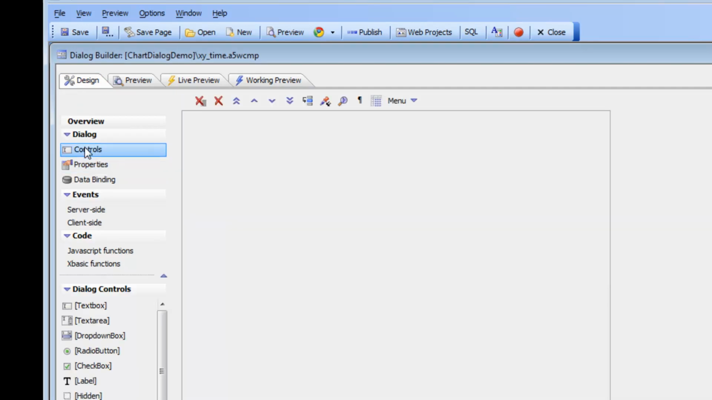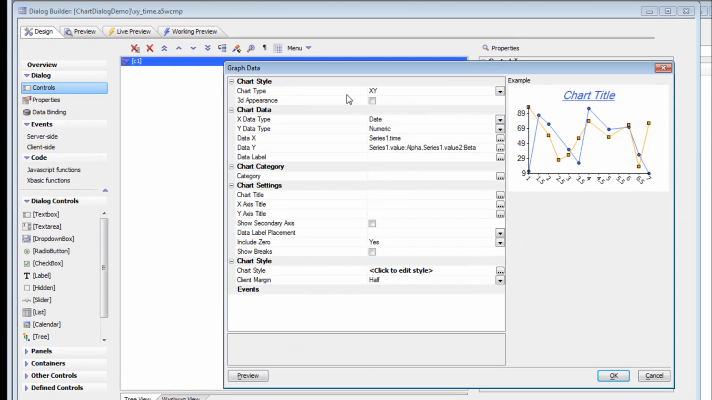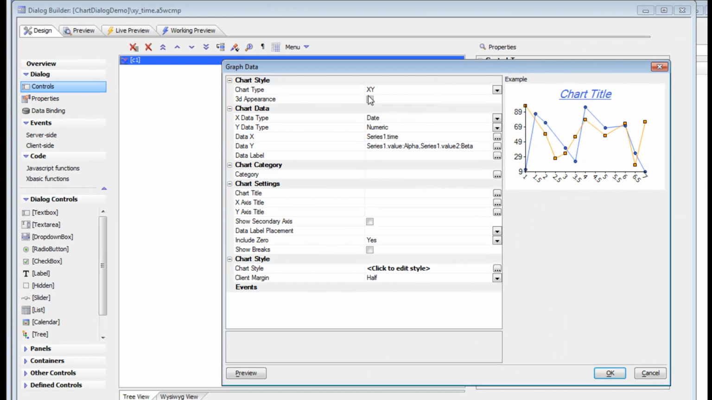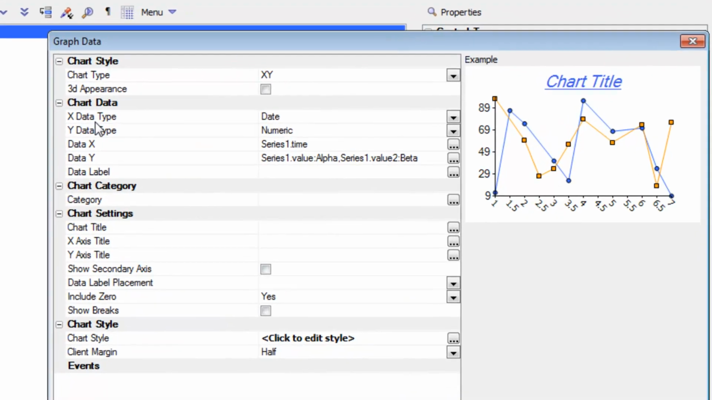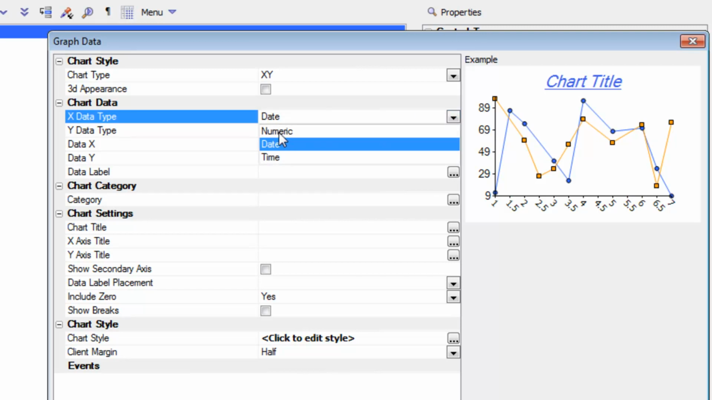So if we go over to our controls here, we can see that we're using an XY chart, and when you choose the XY chart, you specify the series for your X values and your series for your Y values. And if you look here in the definition, we specified that the X axis data is a series of date values. So by default, Alpha 5 selects numeric, but in this case we've selected date.